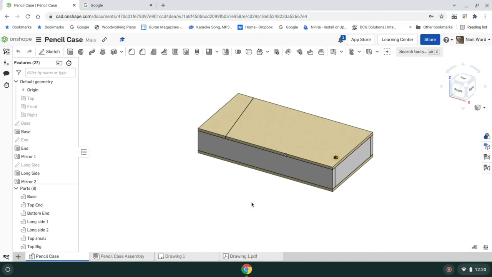Okay, so this is the pencil case that the first year woodwork class are making. We're going to take a look at how we go about drawing this here. You can see on the design tree is all the different parts, and as I scroll through them you can see they're being highlighted at the different parts here, and down here all the pieces are named as well.